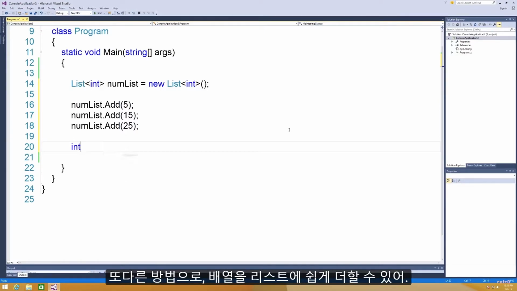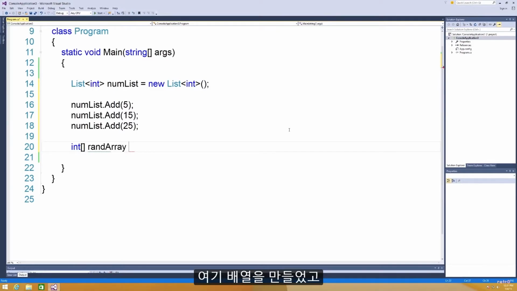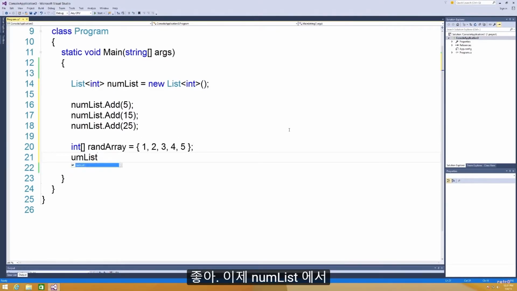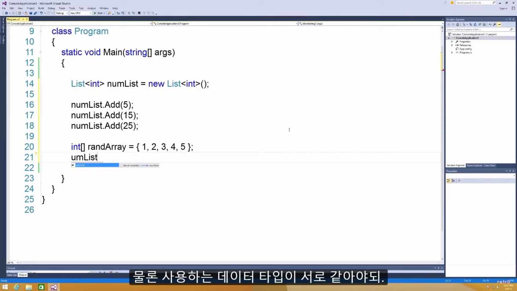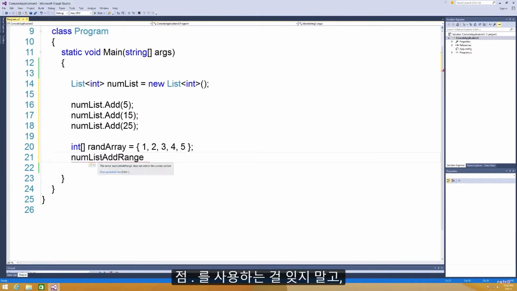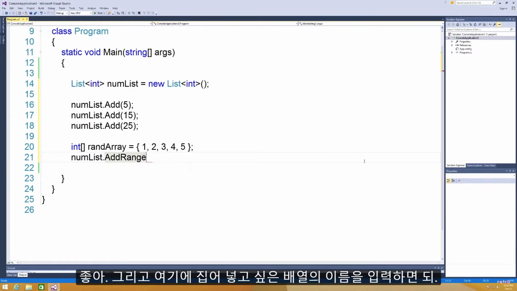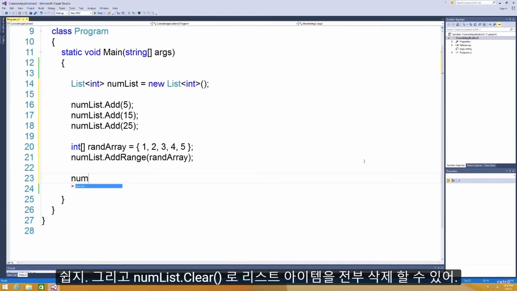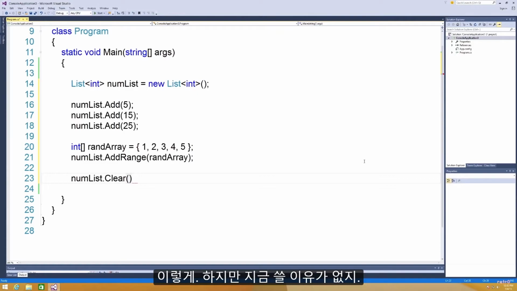Another thing that's kind of neat is it's very easy to add an array to your list. So let's just create an array here. And there it is. Now you can just go num list, and of course the data type has to be the same, so make sure that you do that. And then you're just going to go add range instead, and then make sure you put the little dot inside of there. There we are. And then inside of here you just put in the name of the array that you want to put inside of there. Pretty simple. You can clear your list by just going num list and then clear like that, but why would you want to do that?